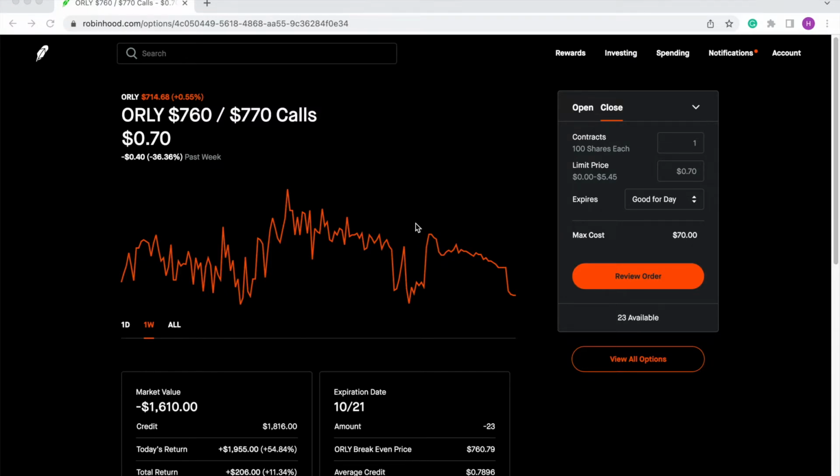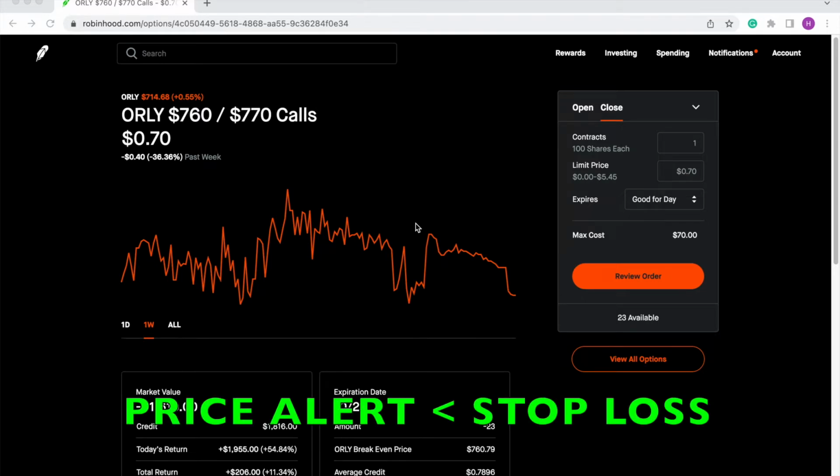All right, what's up, traders? So now that we've covered what it is that we're going to teach here and why it's important to have price alerts, I'm going to go ahead and show you why, with my O'Reilly trade example, it's most important to have trade alerts for stock price rather than a stop loss based on the option price.